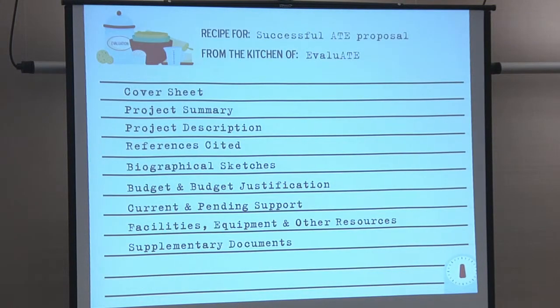All right, so let's talk a little bit about what the ingredients are for evaluation in an ATE proposal. One of the things we've heard from a lot of people who have served on NSF review panels is that it's really obvious when evaluation is a last-minute add-in, and adding evaluation at the last minute can really hurt your project.